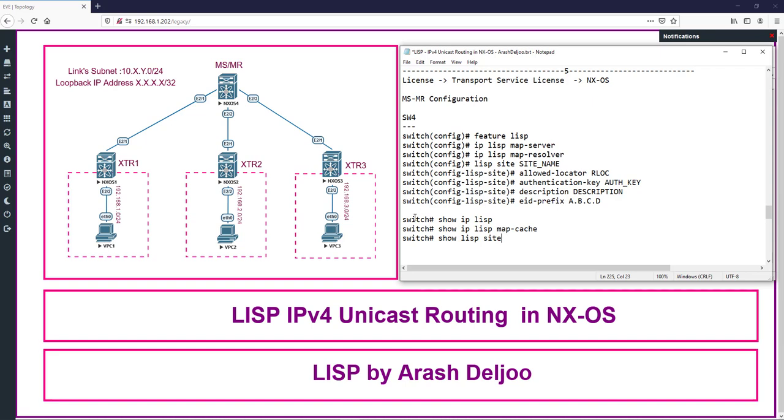This is the configuration of Lisp in NX-OS. Don't forget, we enabled the feature Lisp with the transport license, and we enabled feature OSPF with, for example, the enterprise license. And also, don't forget, maybe you need to remove MAC addresses in some emulators. And after that, now we have Lisp IPv4 unicast routing connectivity in NX-OS.